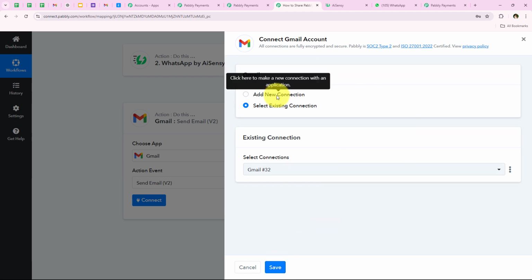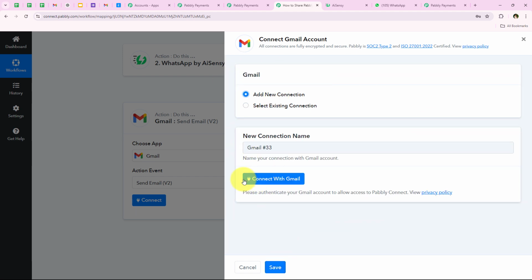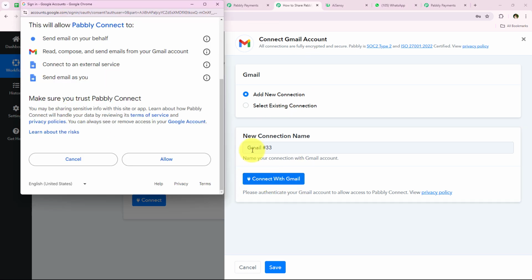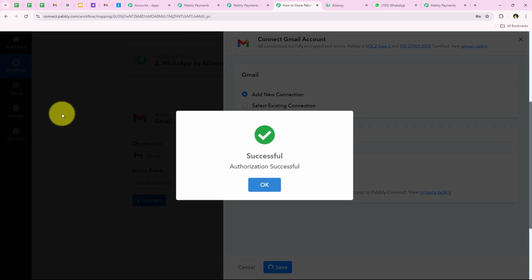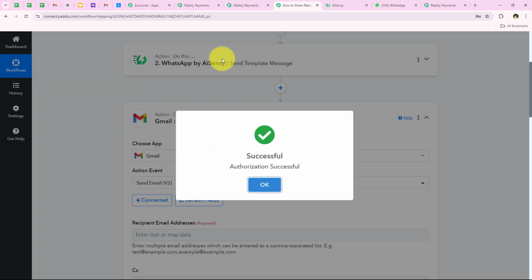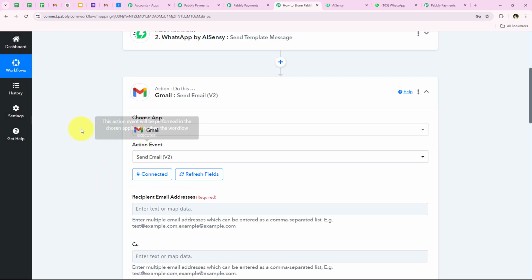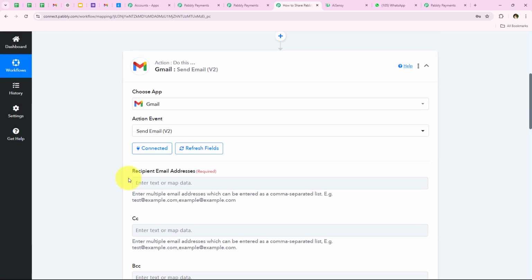But if you haven't, you have to follow me, click on add a new connection, and now we have to click on connect with Gmail. As soon as we click on connect with Gmail, it is going to ask me for my Gmail account. So I've selected my Gmail account, and now it is asking me for some permissions. So I'm going to click on allow and give Pabbly all the permissions it is asking for, because my data is secure with Pabbly. As soon as we click on allow, yes, you can see authorization successful. So we have successfully connected our Gmail account with our Pabbly workflow, and over here also you can see connected.